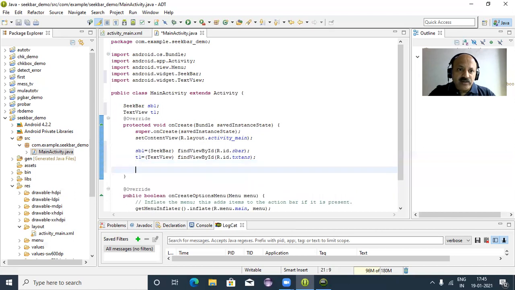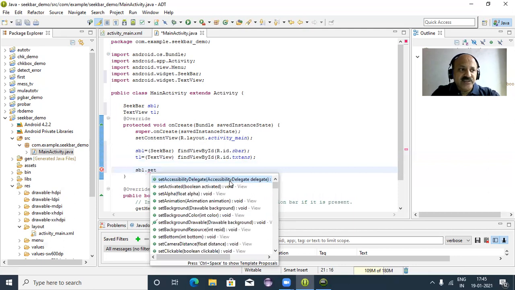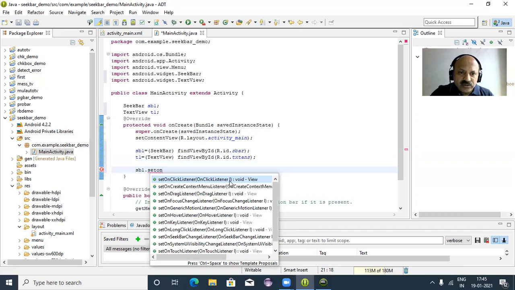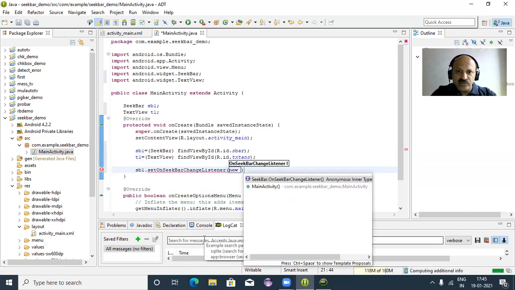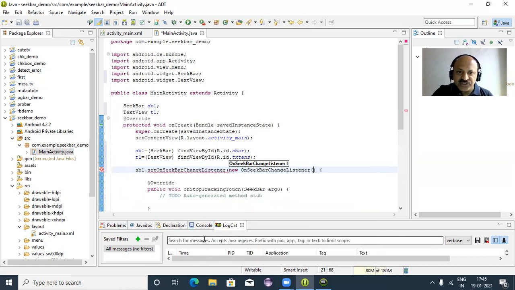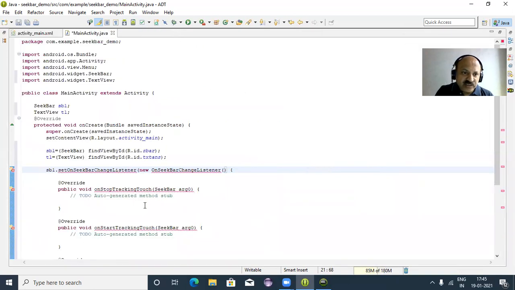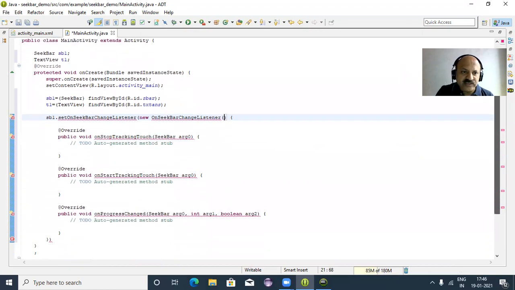and we take SeekBar dot, the listener setter. We take it as setOn. Click is not right, but we have to use setOn SeekBarChangeListener. Yes, setOnSeekBarChangeListener. That is perfect. So here a new object, and that is a change listener. So look, let us try full screen. So here it is giving an error. We can solve it. Yes, very interesting.